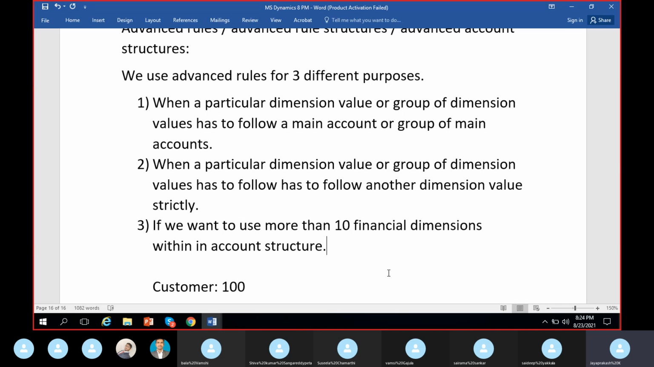So regarding performance issues, I told you that if you use more than 15 financial dimensions, the system slows down. But from the account structure point of view, it only accommodates 11 segments. Again, I'm repeating, it only accommodates 11 segments: one main account and the remaining 10. What are the remaining 10? Financial dimensions.